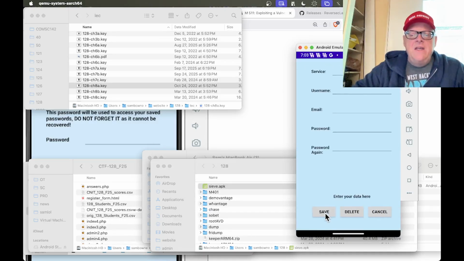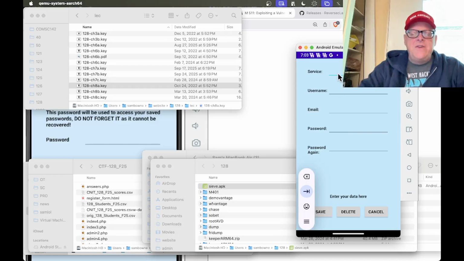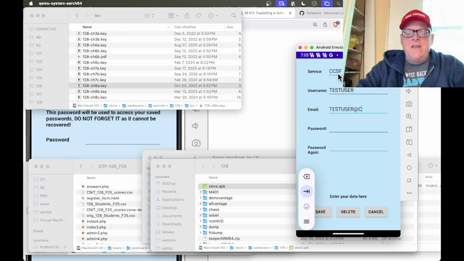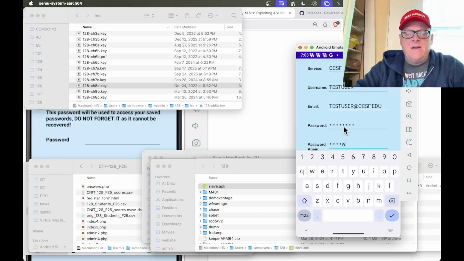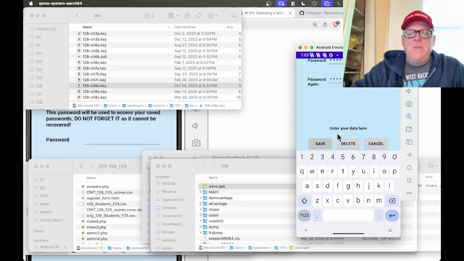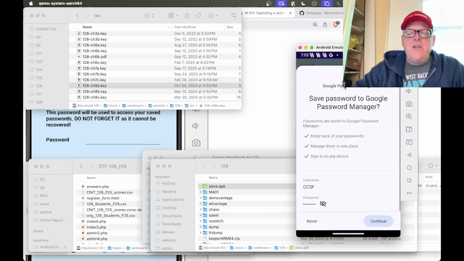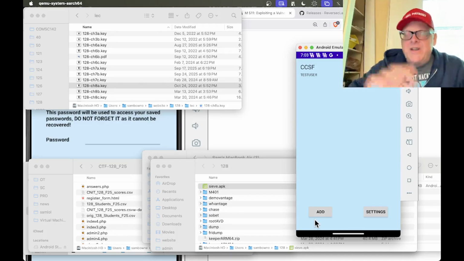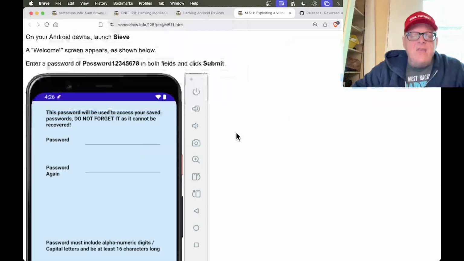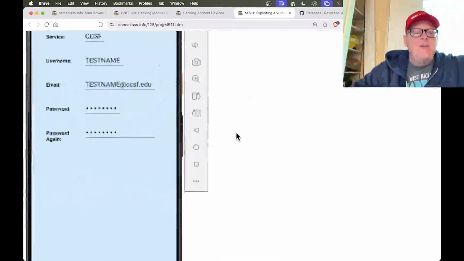Now I can add a test password in here, like CCSF, and my username is, say, test user. And my email is testuser@ccsf.edu. Just any kind of junk will do. And some kind of password. Just so we have some data to steal. I'm going to save it. Now there's an entry here for CCSF. I don't care about the Google Password Manager, which would be a much better place to put it. I want to study the weakness of this password manager. So now I put in some data so we can practice stealing that data.